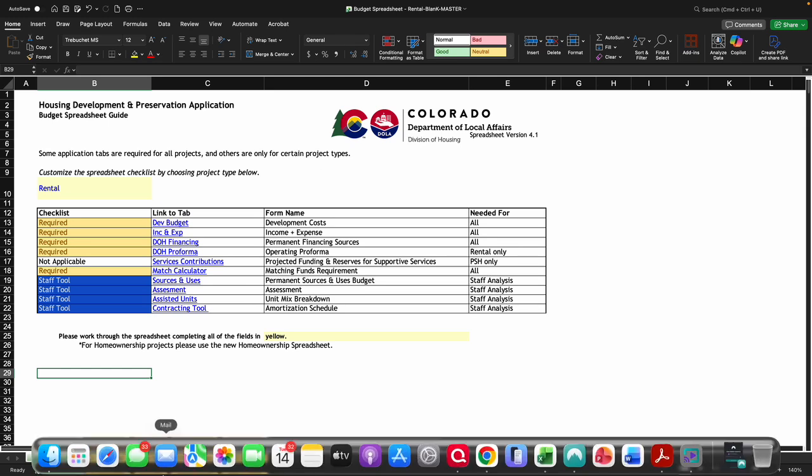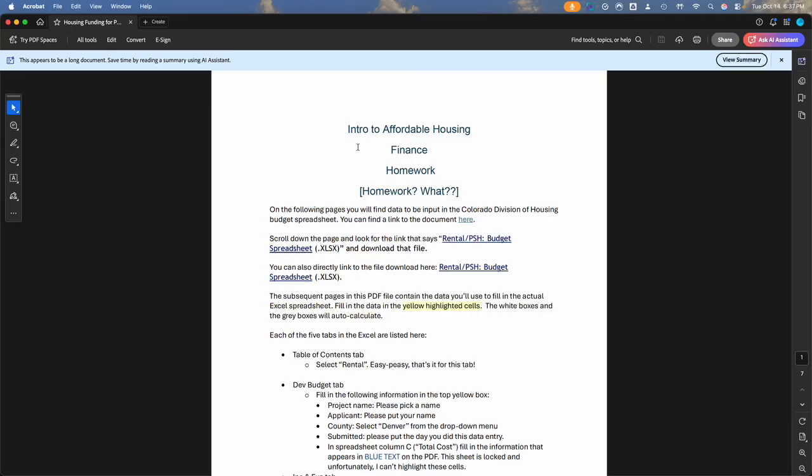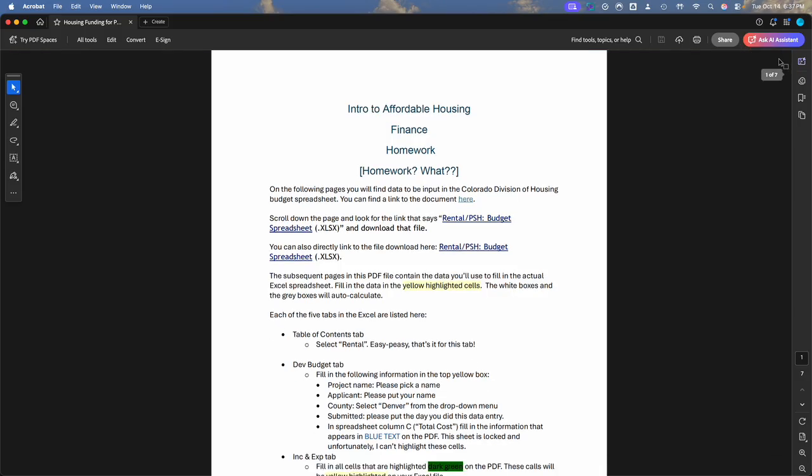So I'm going to go back here and I am going to switch screens to this PDF document. And I have a couple of different classes that I teach. This is a non-credit class called Intro to Affordable Housing Finance. And this is homework that class does. And so this walks you through all the data entry on that.